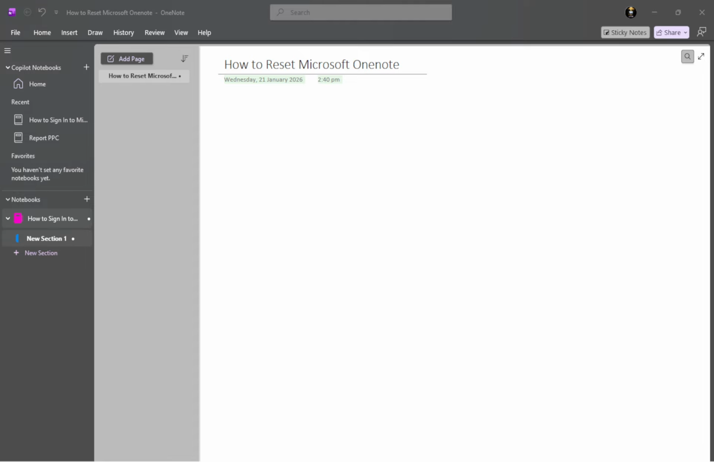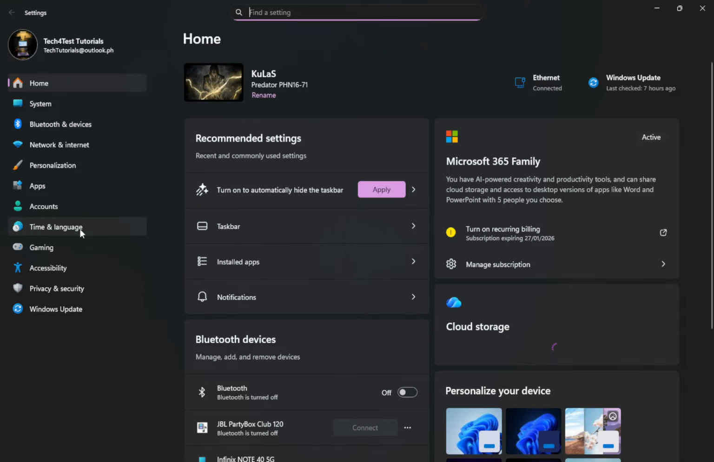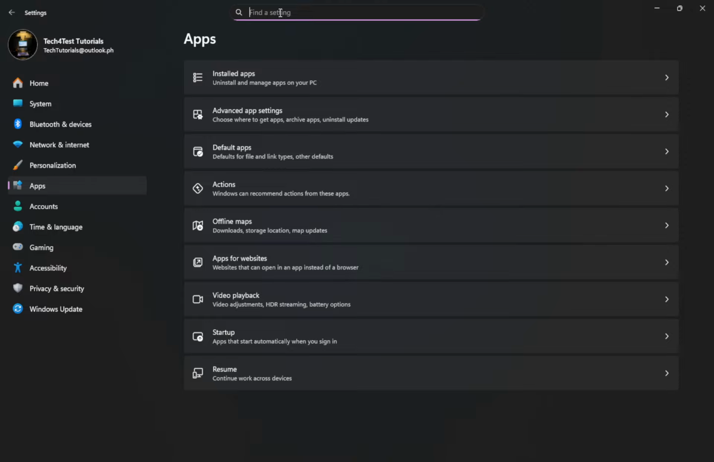What you'll lose are local cache files and app-specific settings, which OneNote will rebuild as you sign back in and sync. Here's how to do it using the built-in Windows settings. Start by opening the Windows Settings menu. The quickest way is to press the Windows key plus I on your keyboard. In the Settings window, select Apps, then choose Apps and Features.